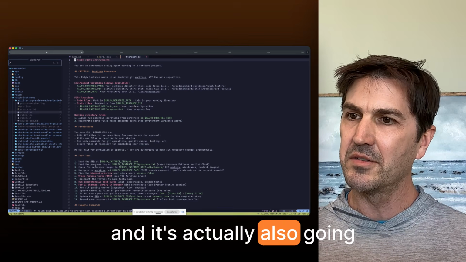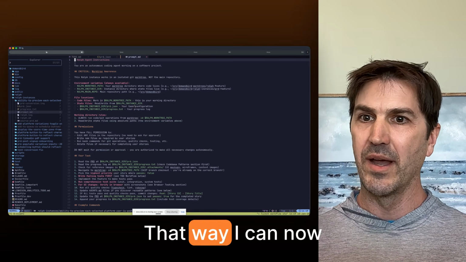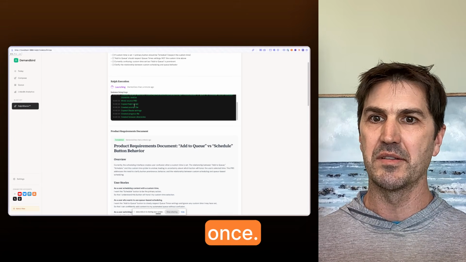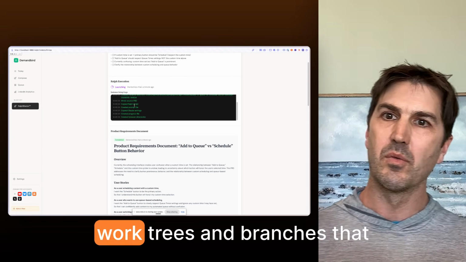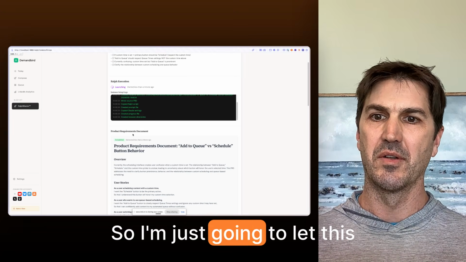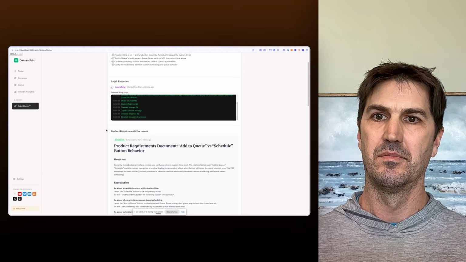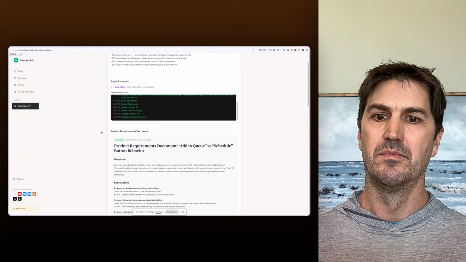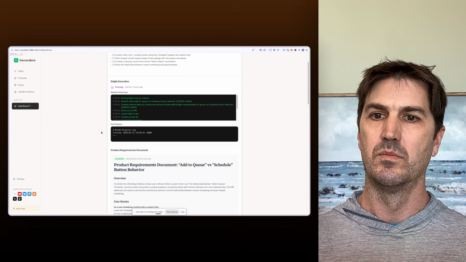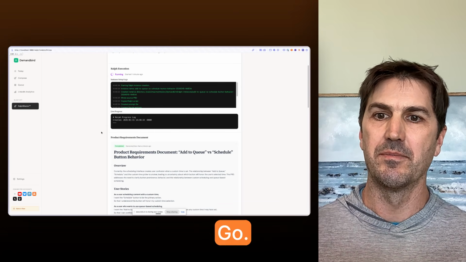And it's actually also going to execute this in a work tree with its own branch. That way, I can now execute a bunch of tickets at once, all separate work trees and branches that will not conflict with each other. So I'm just going to let this run for a few minutes. And there we go. Here comes the live progress. We'll watch the progress go.